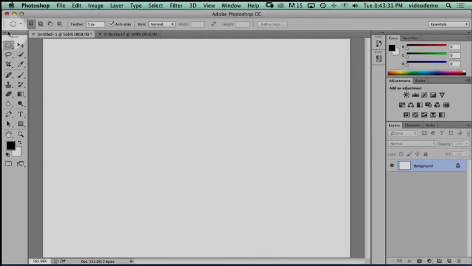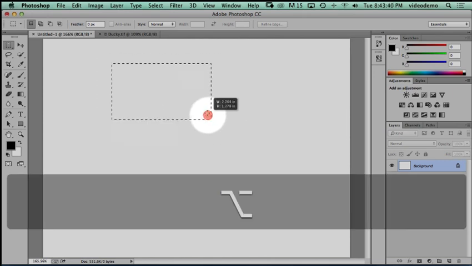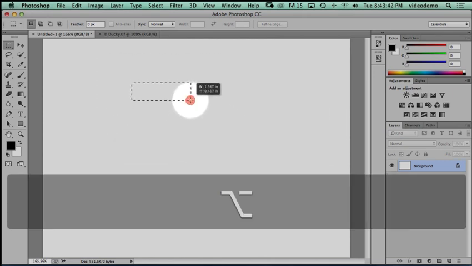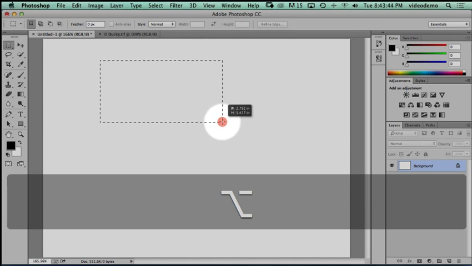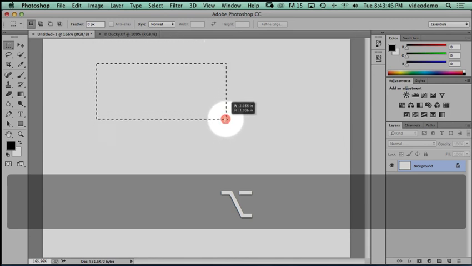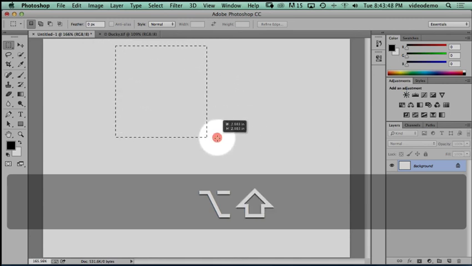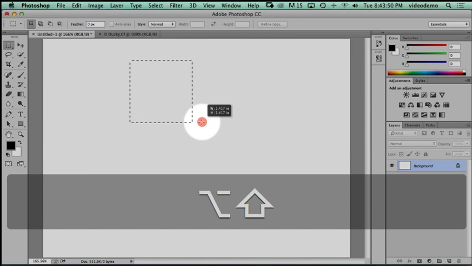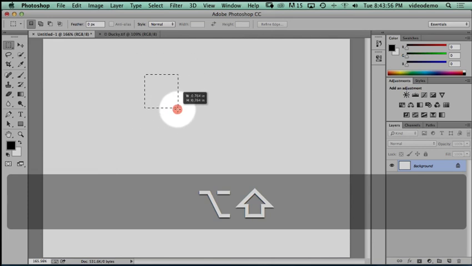Okay, the same thing applies over here to the rectangle. Okay, so there's my rectangle. If I hold down the Option key, now the center of the rectangle is the origin. And again, also, if I hit the Shift key, it will constrain it to a square. This can come in handy now and again. So it's a good thing to know when to hit Shift and Option when you're creating your shapes.